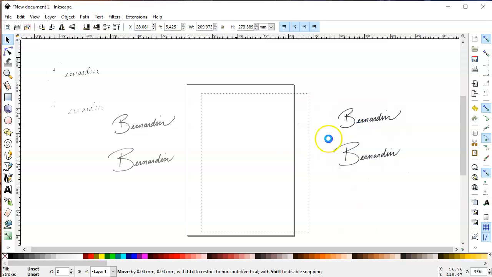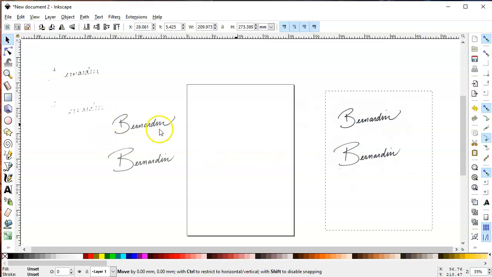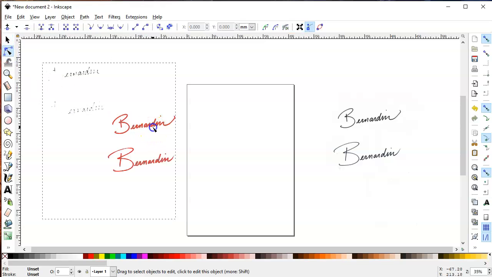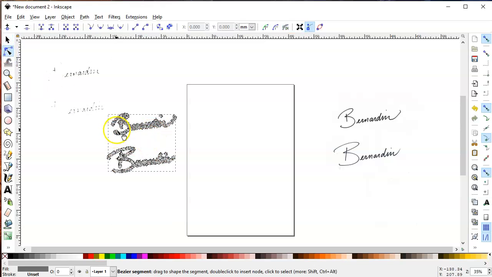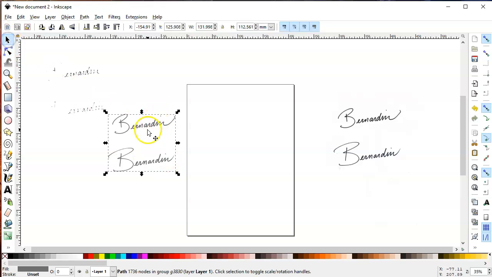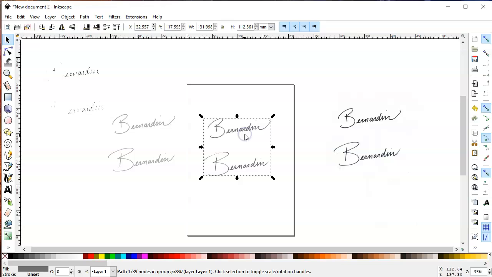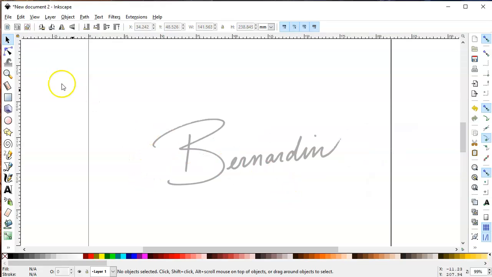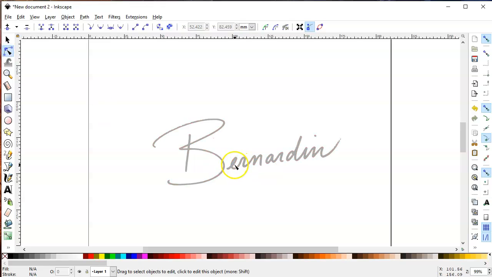That was the original. I had one more layer in there. Gotta scoot that over. Okay, I like the bottom signature the best. So, I took out the extra nodes.